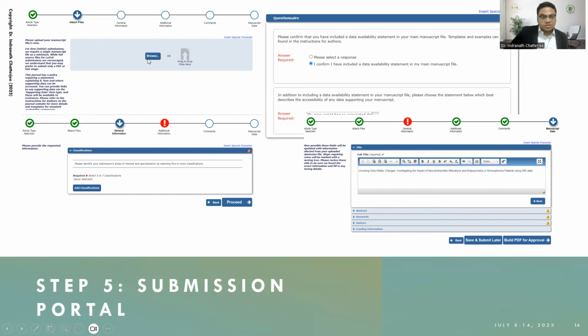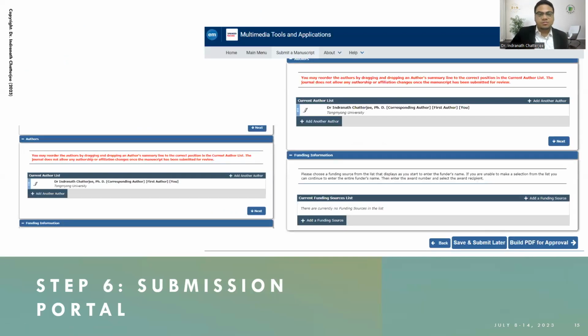Once you upload your paper, these things are generally filled automatically. The journal generally fills in the title, abstract, keywords, authors, and funding information. But please do check by clicking next, to see if there is any discrepancy or error. Once you are done with all these things, you click build PDF for approval. Once you click build PDF for approval, your paper is ready to go.